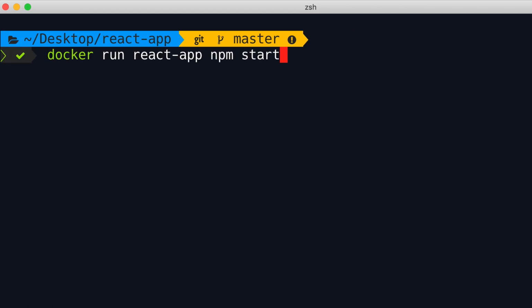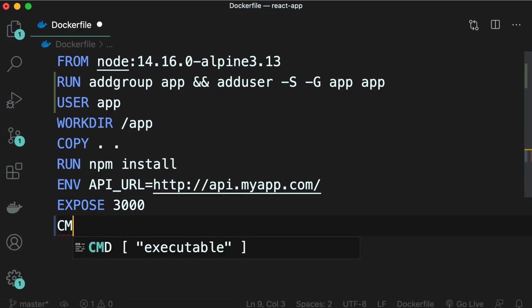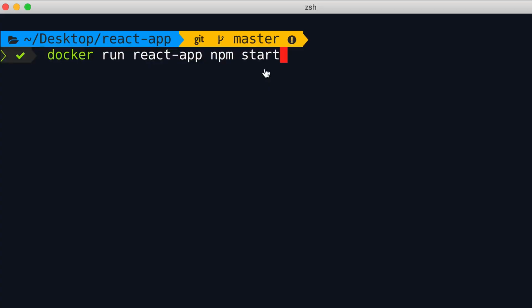Let's bring up the run command. Now, here's a problem. We don't want to have to specify this command every time we start a container. This is where we use the CMD instruction. So back to our Dockerfile. At the end, using the CMD instruction, we can supply a default command to be executed. So npm start. Now, back to the terminal. Once we rebuild the image, then we can start a container by simply running docker run react-app. We don't have to specify the command here.